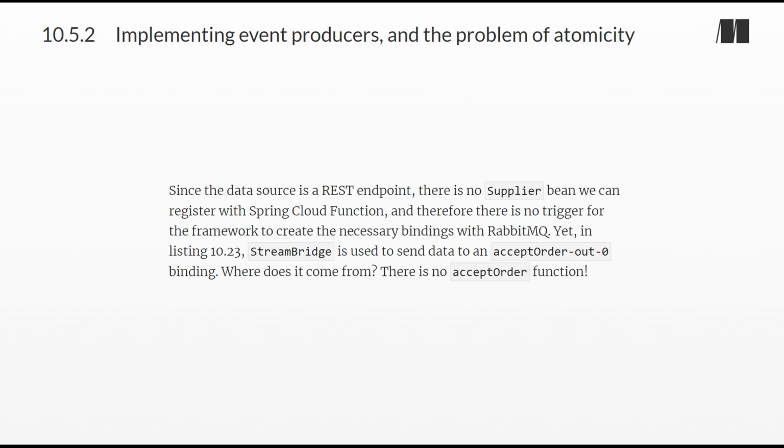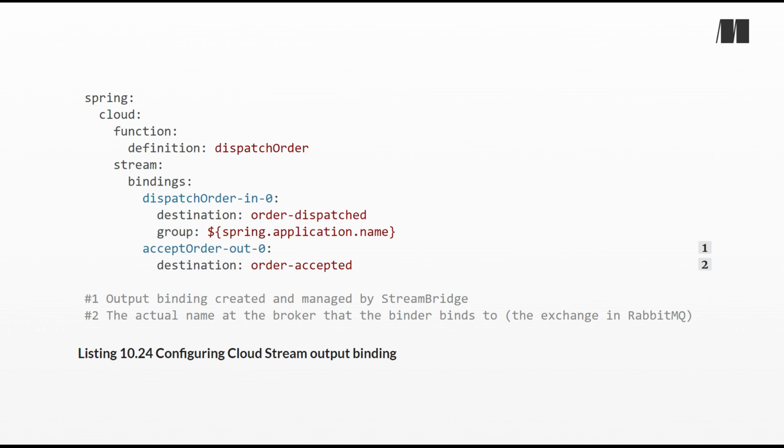There is no acceptOrder function. At startup time, Spring Cloud Stream will notice that StreamBridge wants to publish messages via an acceptOrder-out-0 binding, and it will create one automatically. Similar to the bindings created from functions, we can configure the destination name in RabbitMQ. Open the application.yml file and configure the binding as follows. Listing 10.24, configuring Spring Cloud Stream output binding.